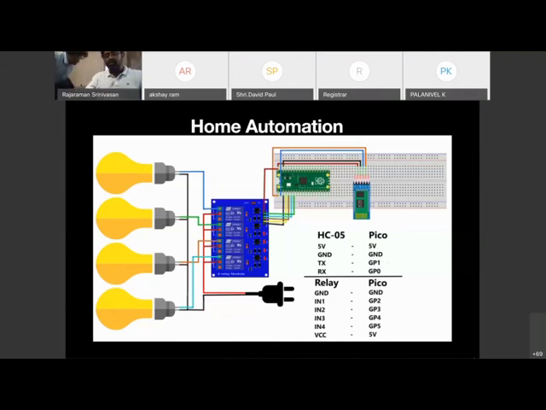Right. Okay. Show the wiring from there. Yeah, we could probably get started with the wiring.